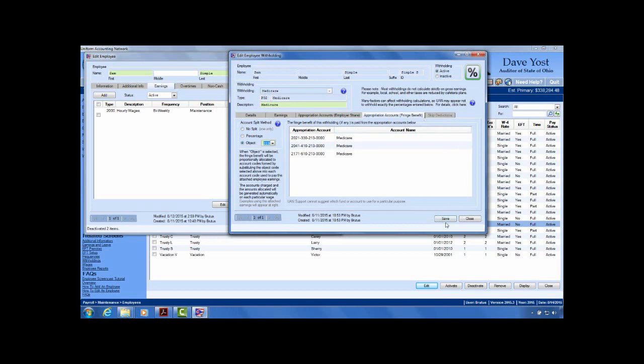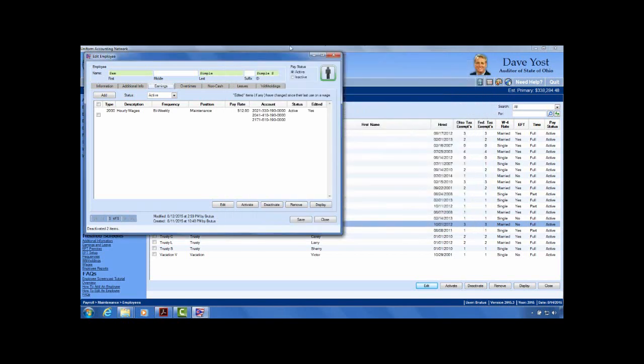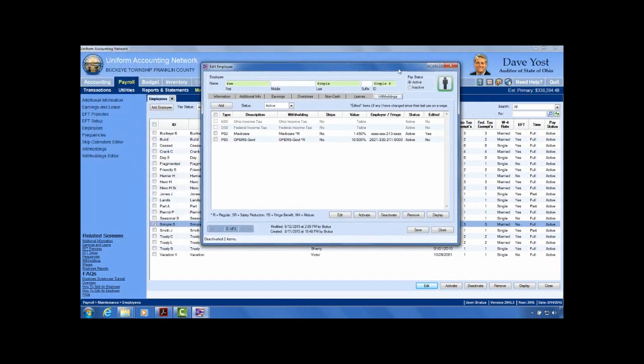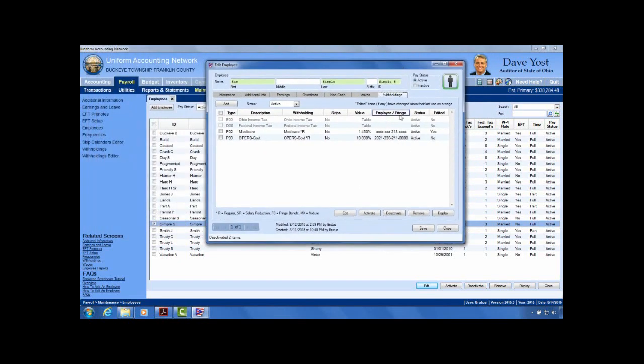But I'll go ahead and save that. And that's the last thing we need to fill out. I'll click on Close. And now I'll have to go back to withholdings on our main screen. And now we can see the employer and employer fringe benefit is set for Medicare to this 213 object. That's sort of a visual cue. If you look at this list, you can say, oh, it's set to the object split method because an account code is not listed. That's what the X's and 213 is all about.